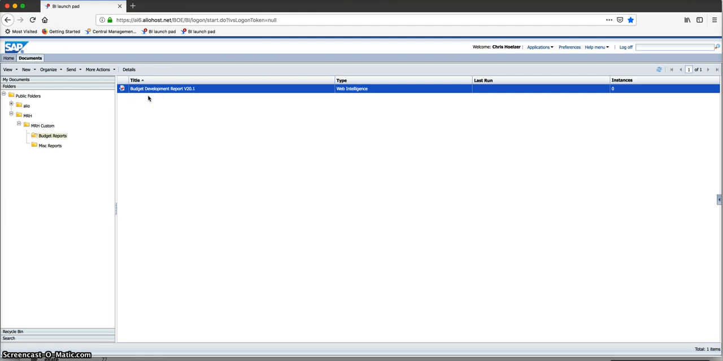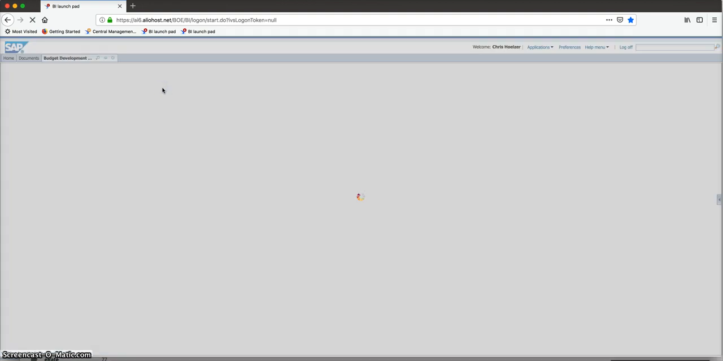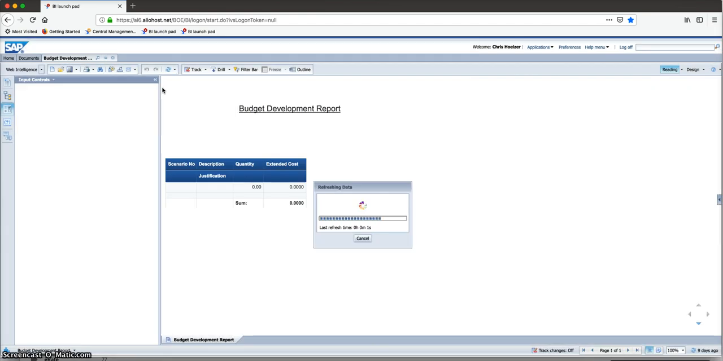Okay, so in here we have the budget development report version 20.1. This stands for fiscal year 20, and this is the first version of it. If any corrections need to be made or I need to make modifications, that would be 20.2. Fiscal year 21, I'll name it 21.1. So on and so forth. So go ahead and double click this. That's going to open and run the report.